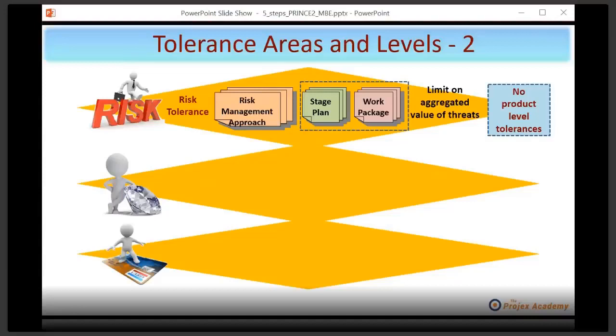You've probably heard of something called risk appetite. Small startup companies often have quite high risk appetite because, frankly, it's high risk stuff. But a large traditional organization, perhaps in the pharmaceutical industry or a bank, would have a very low tolerance to risk. And that would obviously impact greatly the approach taken to managing risk. Now, the stage plan and work package would have limits on aggregated value of threats. I need to explain that.